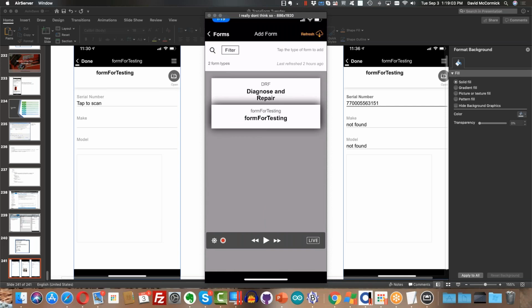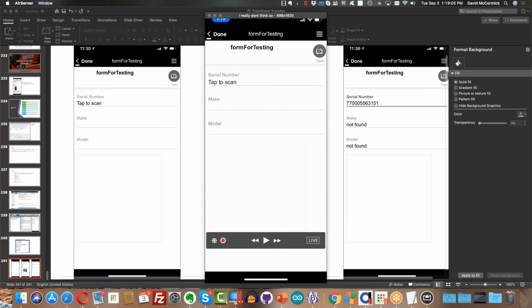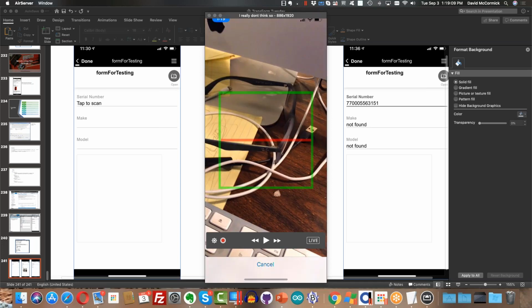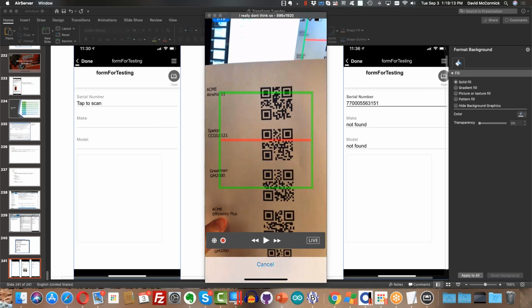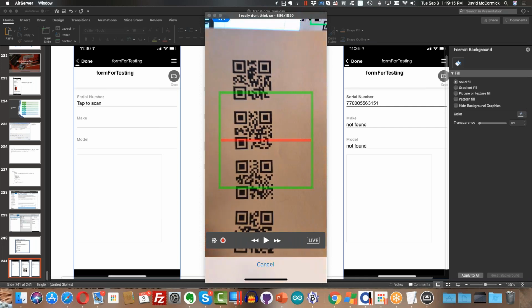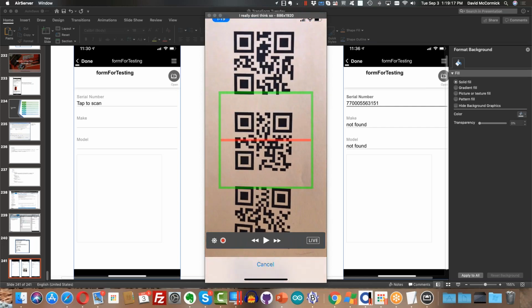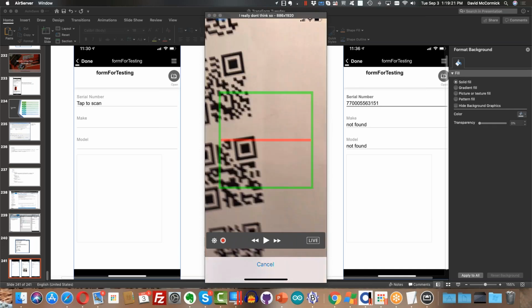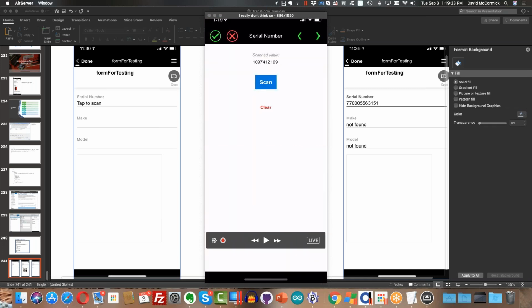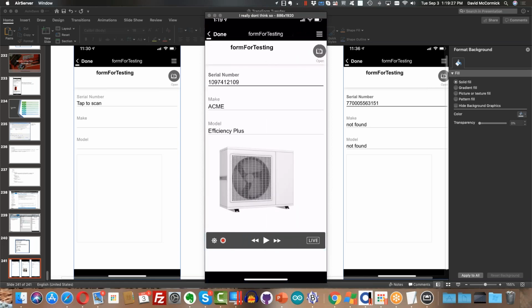Okay, I'm going to add a new form, and I'm doing this form for testing. I'm going to scan a serial number, and I have a sheet here with all these different ones. I should be able to... that's weird. It's because it's giant. Oh, there we go, got one, okay. So I got one here.